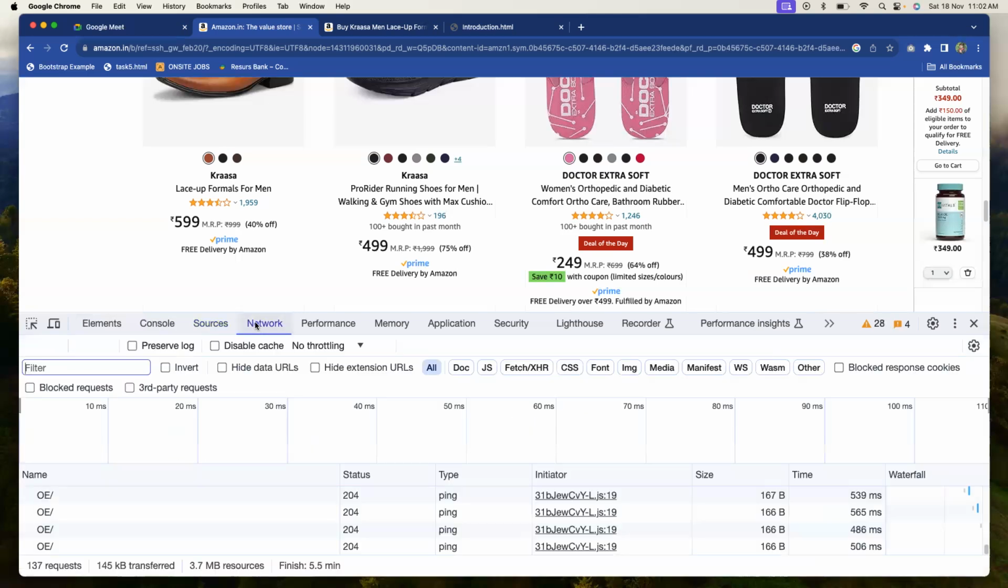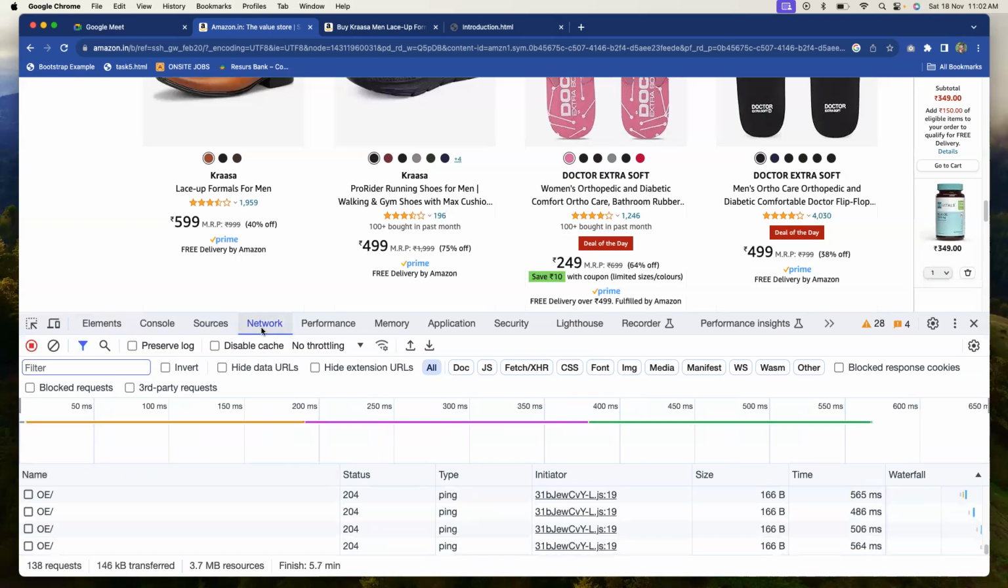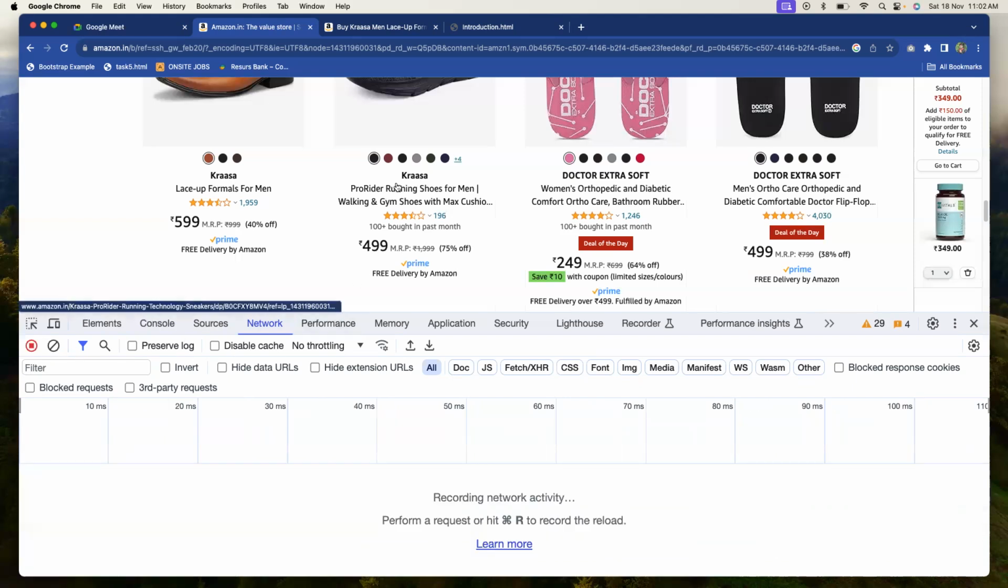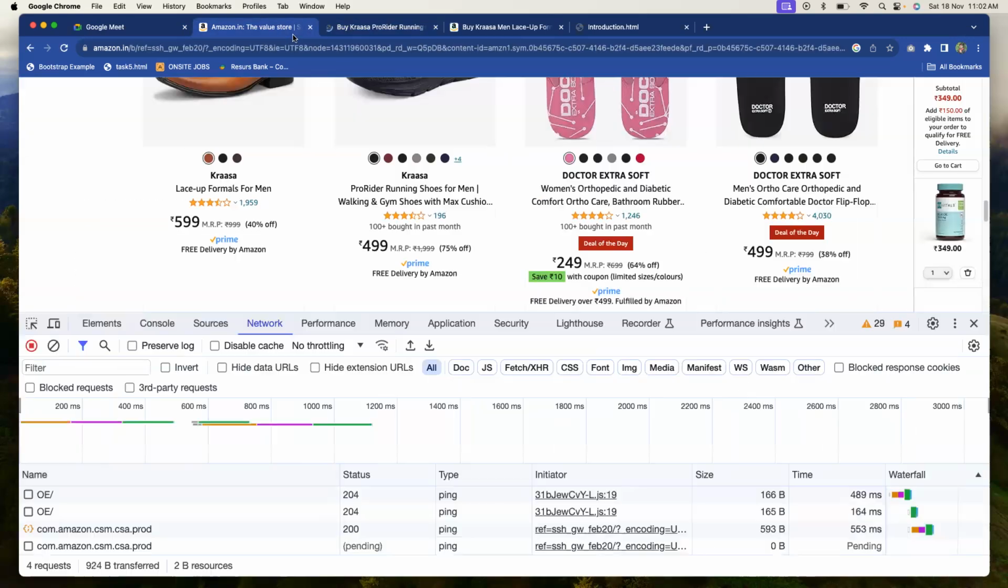So network. Network is all about API calls that you're going to learn in the upcoming classes when you're dealing with the network. It is one of the important tabs that every developer needs to know. Here it shows the success: when you click on a link, is it successful or a failure? For example, I cleared everything. Now I clicked on this.